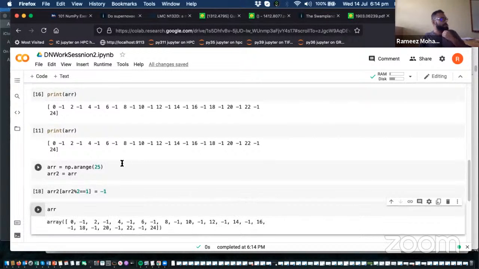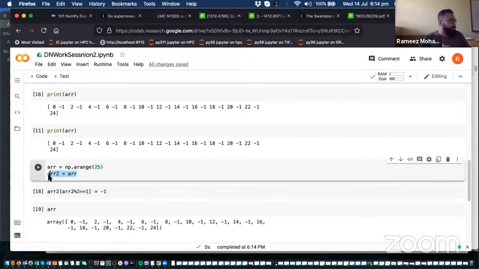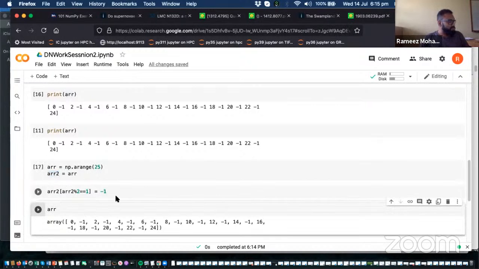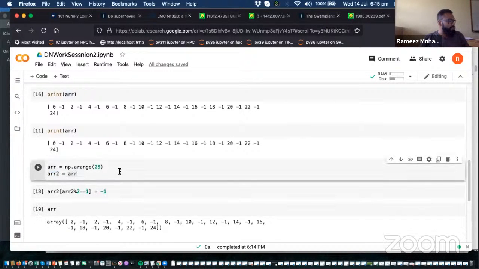Yeah. So what is happening now is, when you normally assign an identifier to another identifier in Python, it does not create a copy. It just creates another reference to the same position in the memory, which means that any operation you perform on R2 will also reflect in R1.